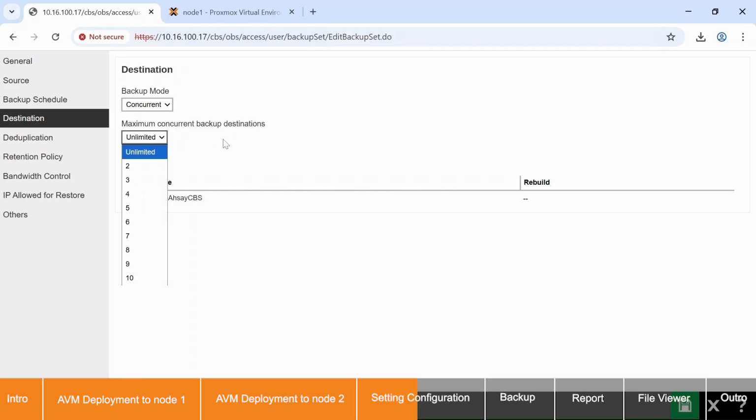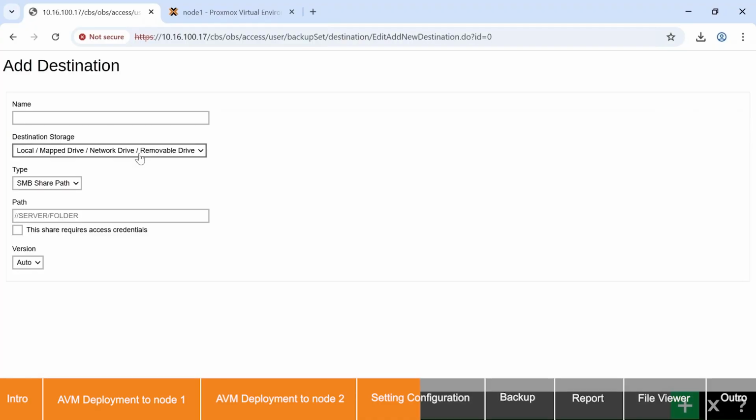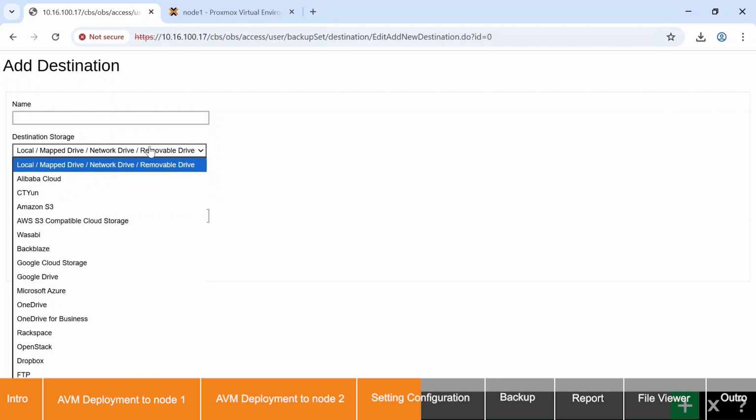For default Proxmox backup sets, the default destination is Ahsay CBS. Let's keep this selected and click the Add button to add a local destination. Including a local destination is also recommended for fast VM recovery option. It gives you the flexibility to restore data much quicker than from Ahsay CBS or cloud storage.